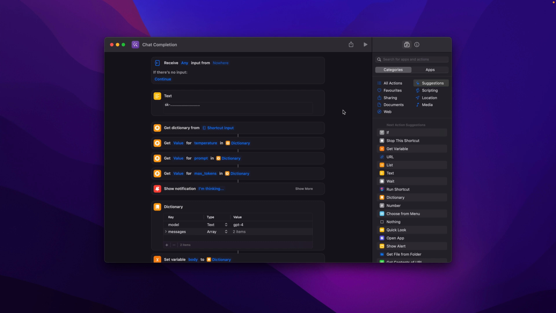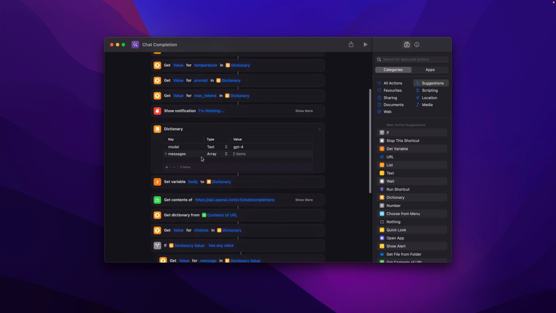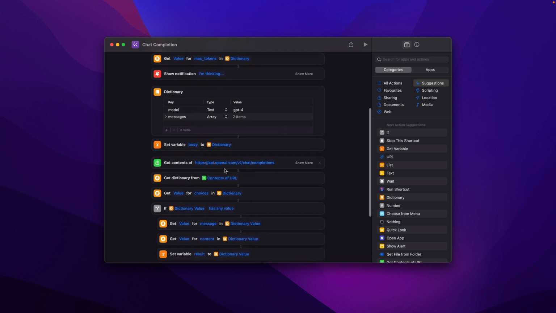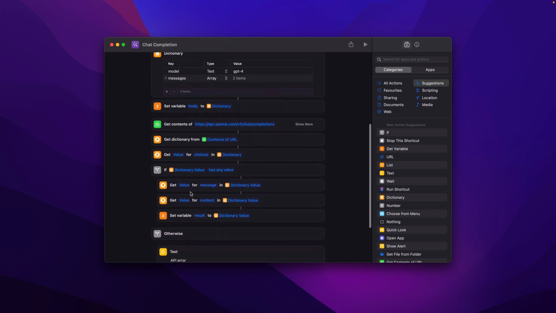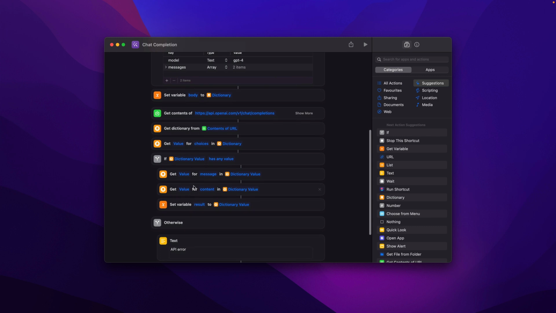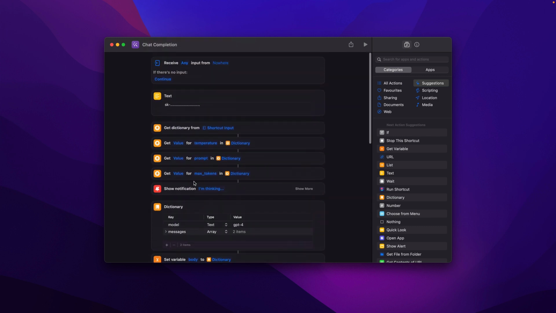Hi there, and this time I'm going to show you how you can use GPT-4 everywhere on your Mac or even iOS. We're going to use shortcuts I have created, which basically gather your input and, based on it, prepare a payload to the OpenAI API. Next, the response is parsed and sent back to you.